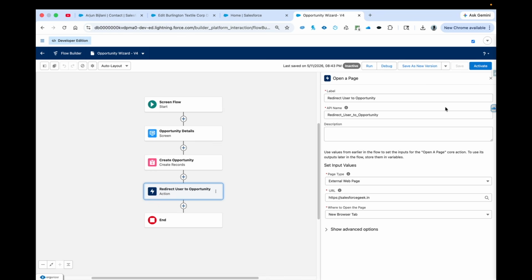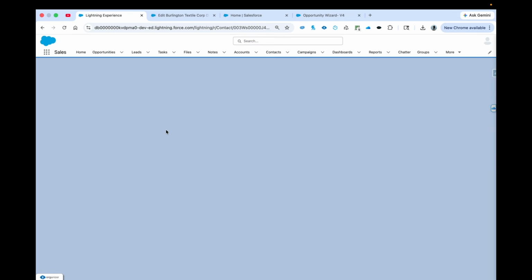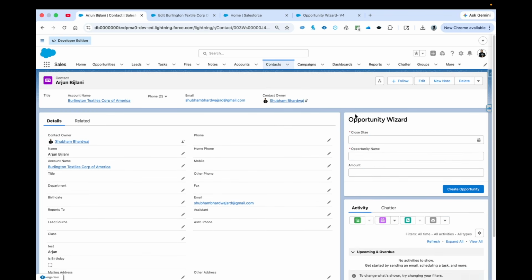Also, currently it doesn't make any sense to redirect to an external website when an opportunity record is created. I just want to show you how this external web page functionality works, because the basic functionality I already showed you. You have two more options, like open in a new window tab or open in a console tab. So let me just activate it. This is done. Let me just refresh the contact record detail page, and I am going to create an opportunity once again. Let's say dummy test and dummy amount.